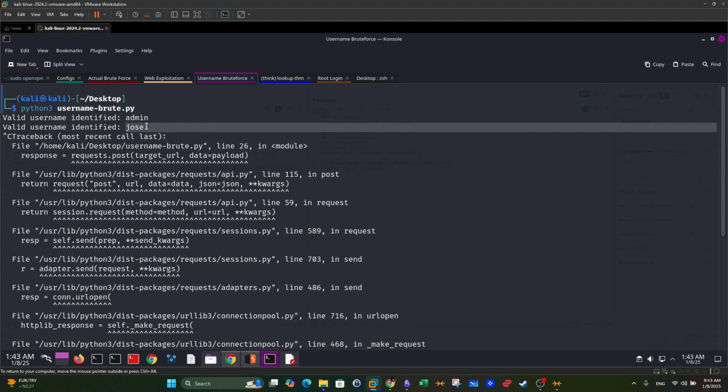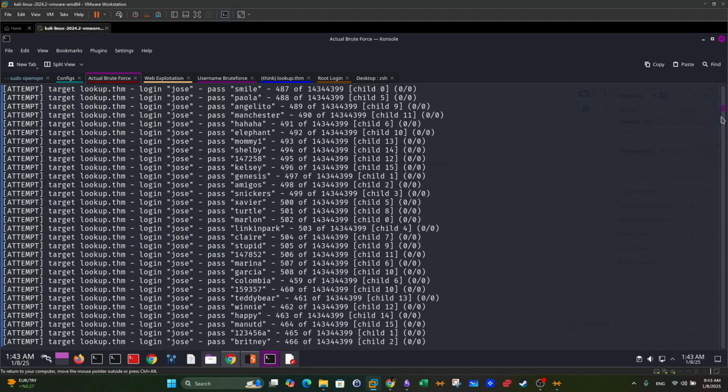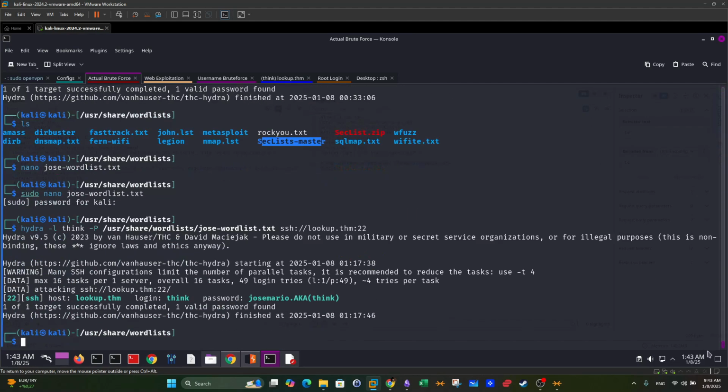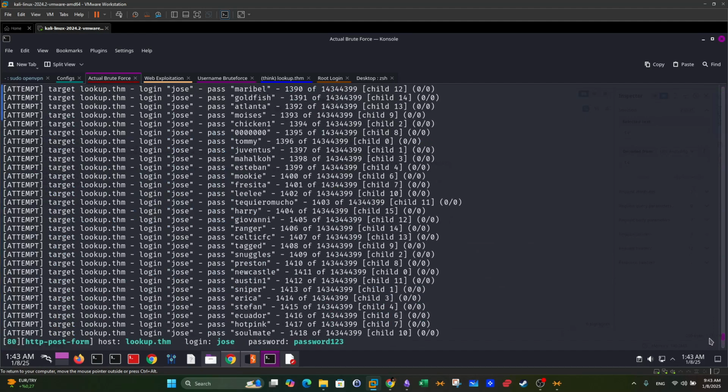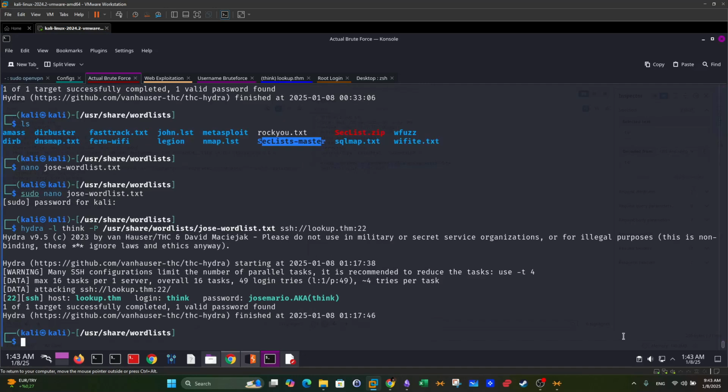All right, so now we have identified the valid usernames. It's time now to find the correct password. To find the correct password, we need a password word list. So we go to the other tab, and from here, let me show you how I found the password. I used Hydra, but what was the command? Let me show you the exact command.